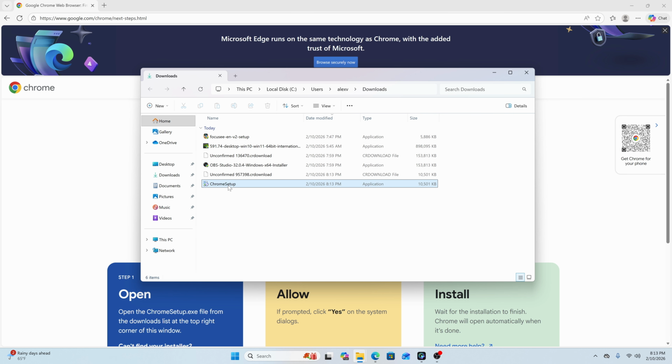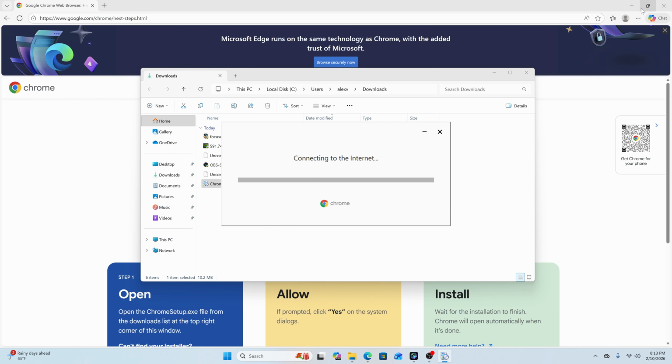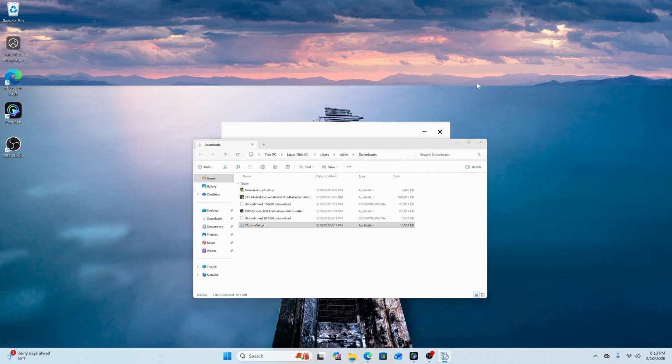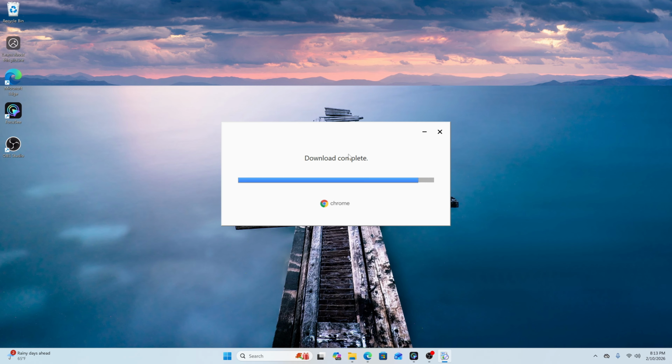Once the file finishes downloading, double-click on Chrome Setup to run the installer. Click Yes when prompted. The installation process is actually pretty fast. It usually only takes about a minute to finish up.